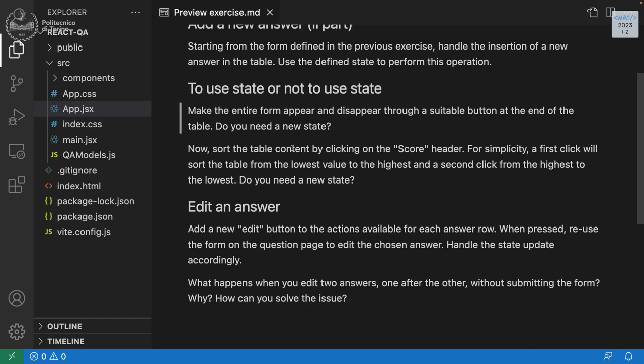And finally, in the second hour, we will try to reuse the same form that we have for adding a new answer to edit the answers that we have in the table. So by clicking an edit button somewhere, we will make the form appear, the same form. We will reuse the same component. We will not create another form. We will populate that form with the information from the table, and we will edit it and replace it in the table and in the state.